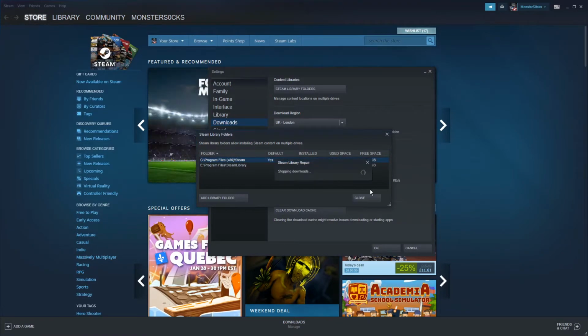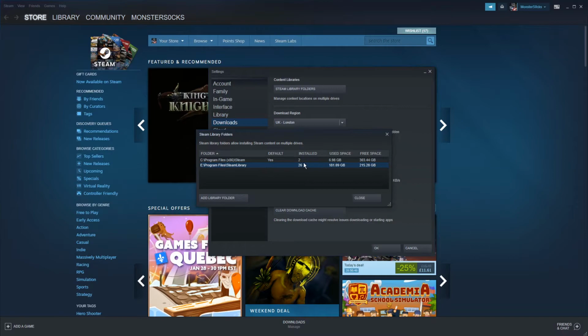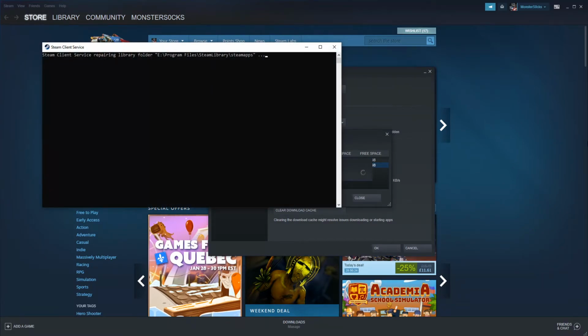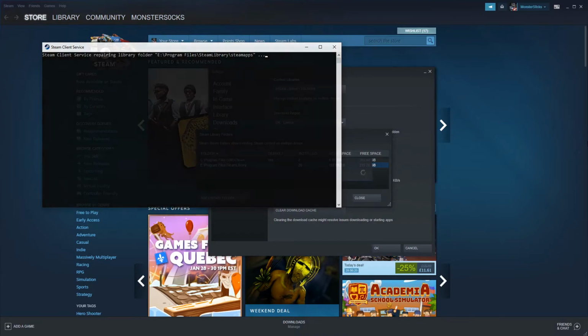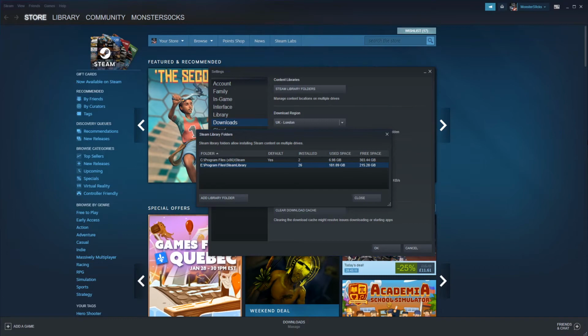Library Folder. And as you can see, it's now repairing the library, and that didn't actually take long because I only have two games installed on my C drive. But if I now right click on my E drive, which has 26 games, and then go Repair Library Folder, you will then end up with a window that looks like this, and it will then begin to repair your library. And once the window closes, that means Steam has finished repairing your Steam library.